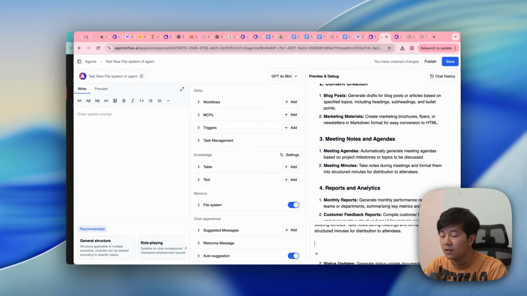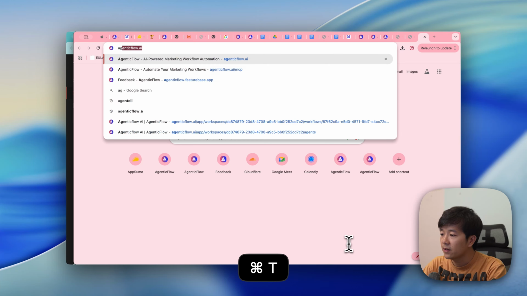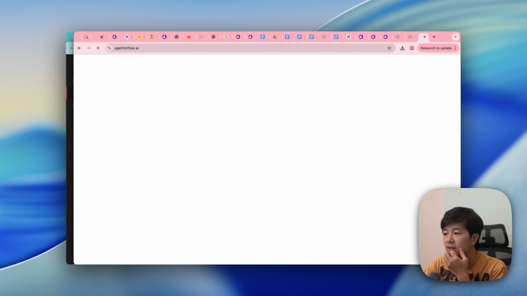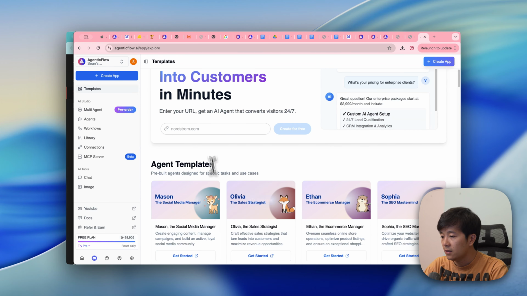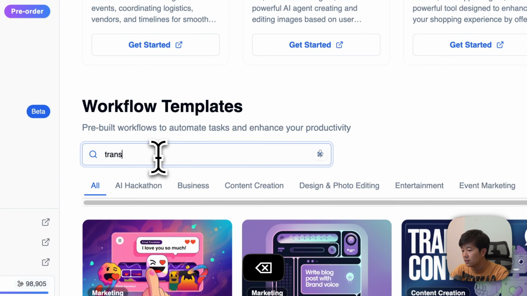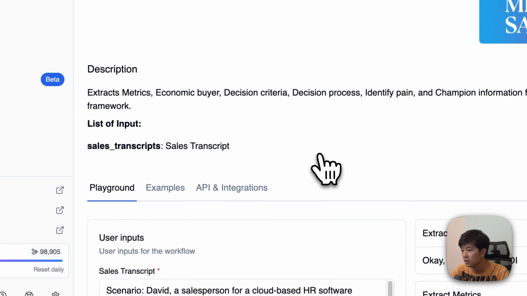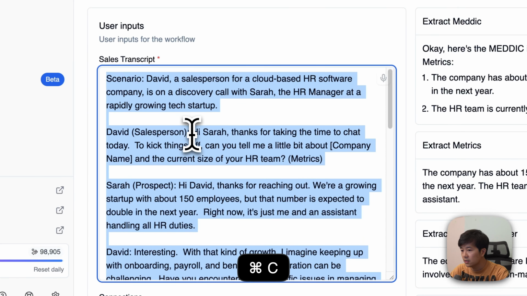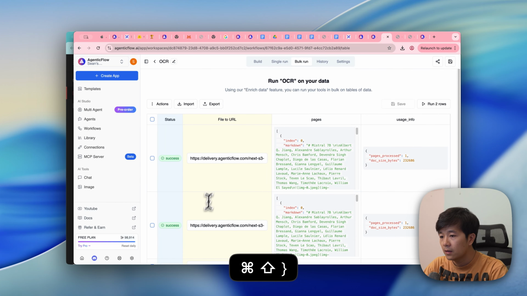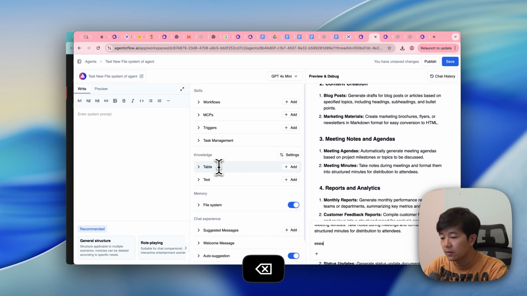I need to find some sales transcript. Let me go into Agent Flow AI. I think we have some sales transcript. Let's search for it. Okay, in here, I think we have some. So this one is a sales transcript. Example sales transcript here. Okay.